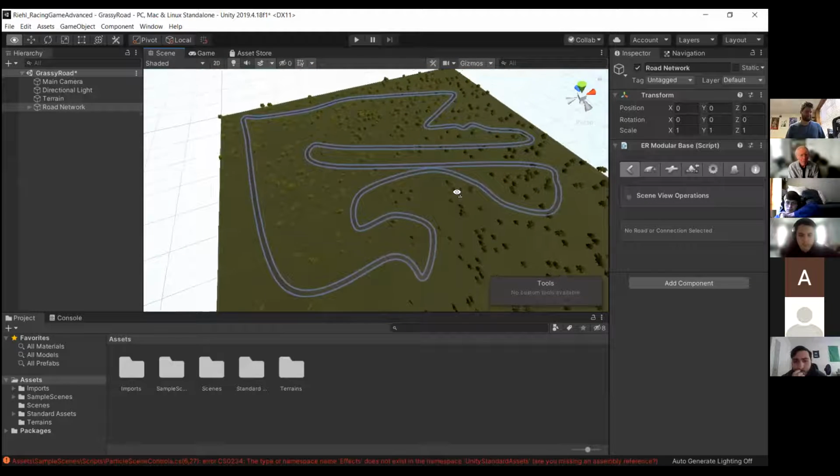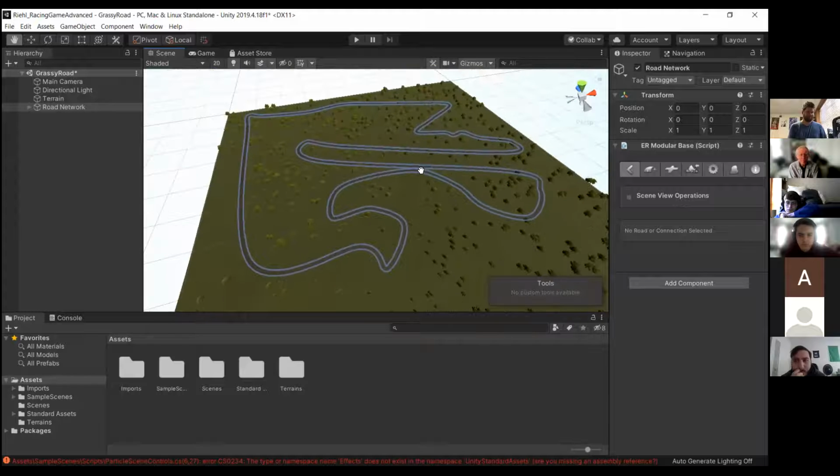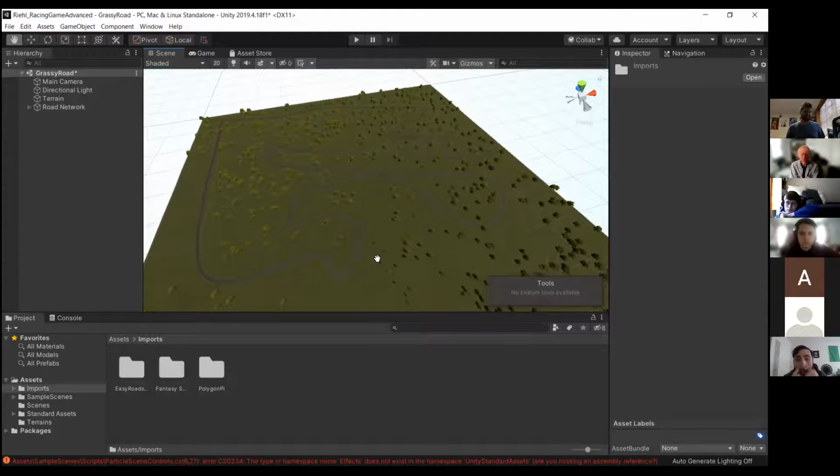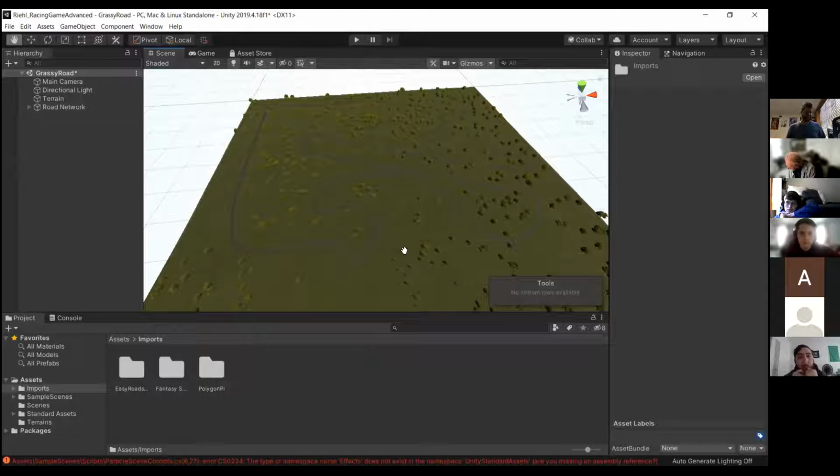So what I did here was, this is just standard assets. I imported some other stuff here. I have Easy Roads, which I used to make my road. And it works great. The only issue I had was that I was running the free version and I ran into like a 30-minute loop where I was trying to figure out why.